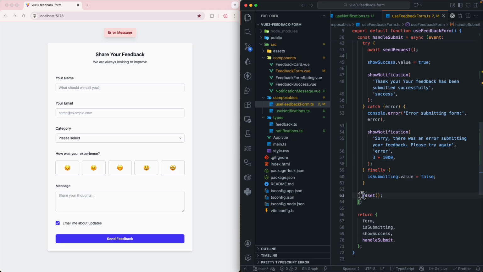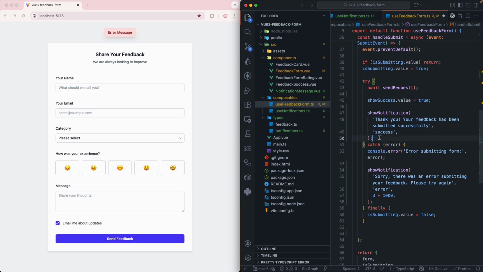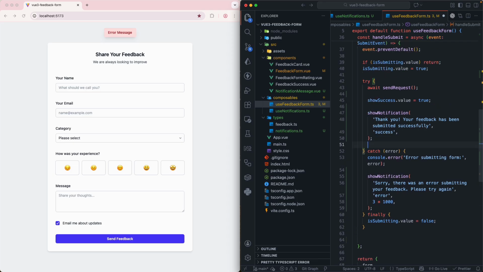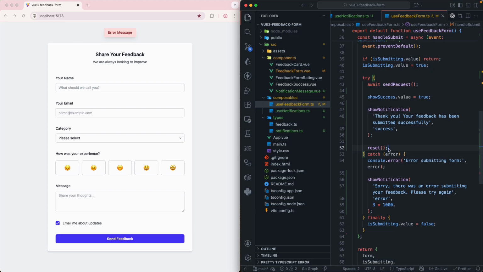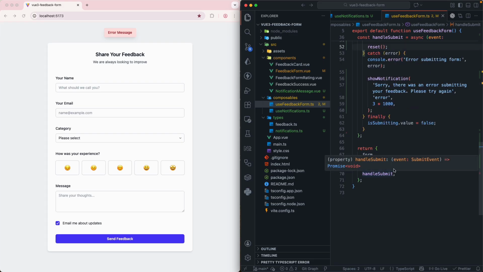And we also want to move this reset call to the try block, because we don't want to clear the form in case of error. And the rest of the submit logic stays the same. Next we will return notificationMessage and notificationType from useFeedbackForm.